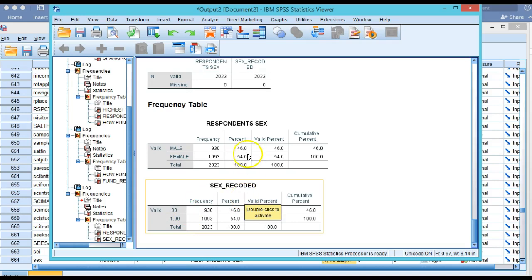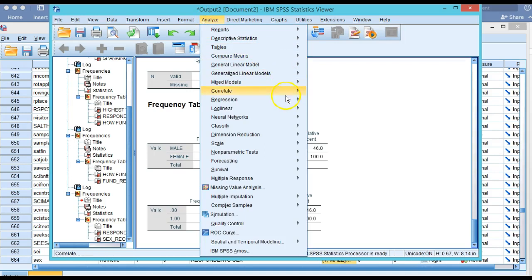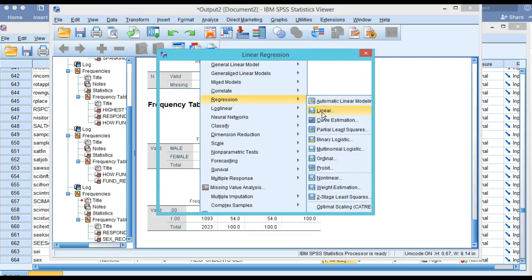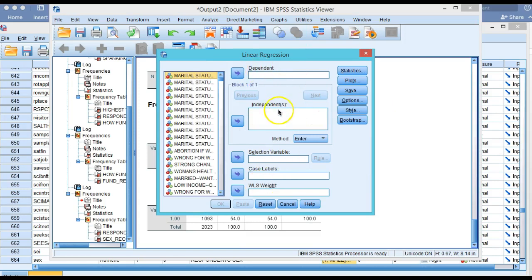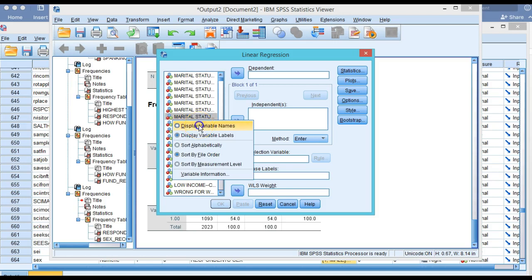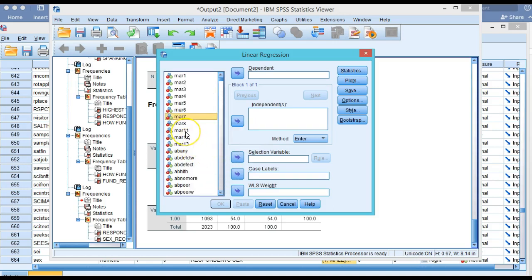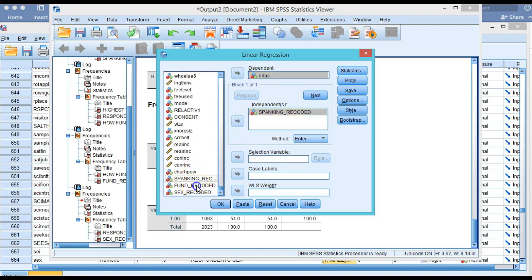All right, now we're ready to do some analysis, and this is the tricky part. So we're going to take all of our variables that we recoded, as well as the education variable, and we're going to run a regression. So we go to regression, linear, and in this queue it asks us for the dependent and the independent variables. Go ahead and flip this to the variable names by using a right-click function. Let's put the education variable in as our dependent, and then we'll scroll all the way down and we'll go ahead and put the other variables in place as well. So that's going to be spanking, fundamentalist, and sex.